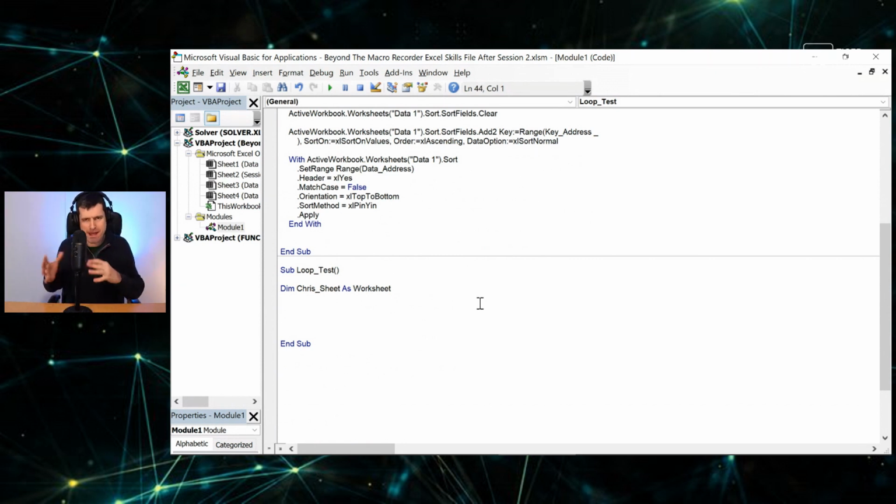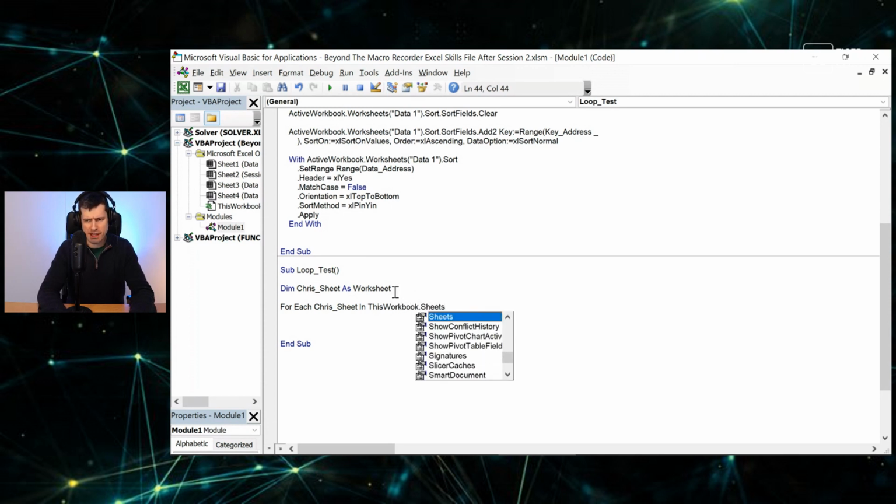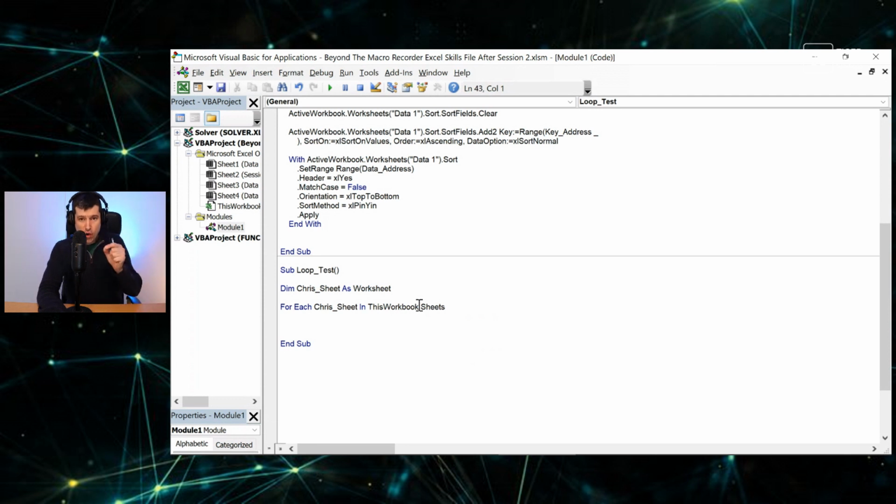Right, and then we've got our basic syntax, our blueprint for each object in a collection. So I'm going to say for each Chris sheet, that's the name of our object. We're using the variable here to reference the object. For each Chris sheet in, I'm going to say this workbook dot sheets. There we go. So this workbook means the workbook that this code lives in, and then sheets is the name of the collection. It could be cells, it could be workbooks. Worksheets is the collection we want to work through.